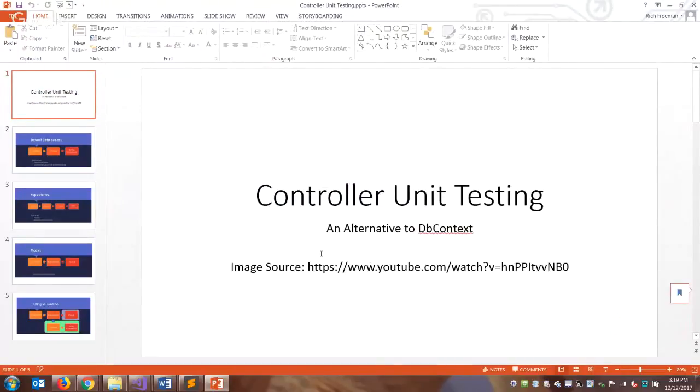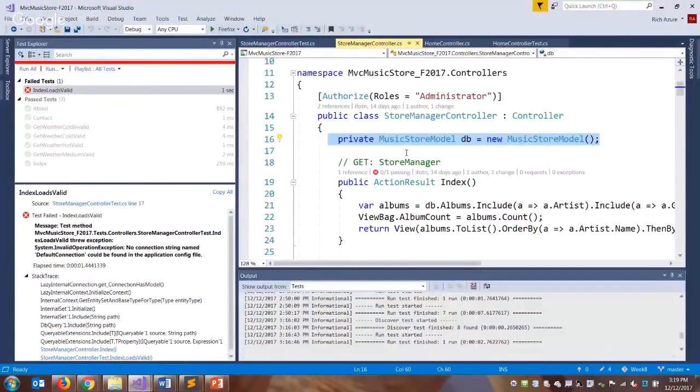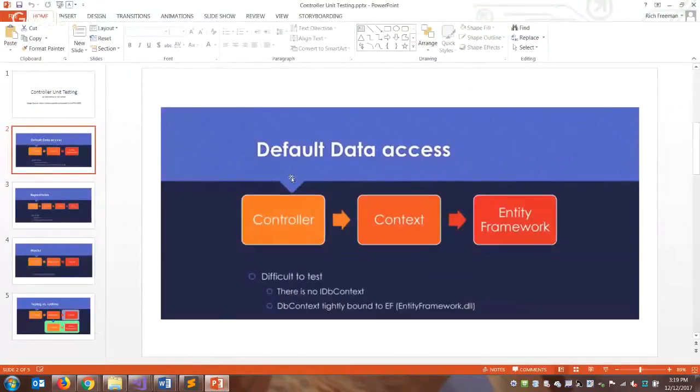That's that hour-long tutorial. So this is what we have right now, and I've taken these images out of that video tutorial. Right now we have a controller. Our controller references our DB context, that's this file, our music store model. That handles our database connection using Entity Framework. So right now, every time you access the controller, it automatically connects to the database.